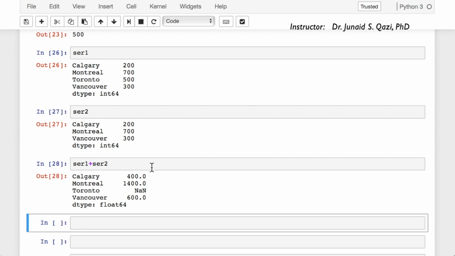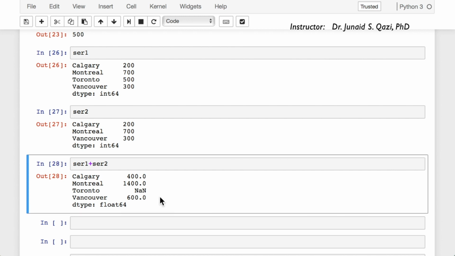For Calgary, Montreal, and Vancouver, it adds the values, like Calgary 200 plus 200, 400. Montreal, 700 plus 700, 1400. Vancouver, 600, which is 300 plus 300. So it's adding the values here. However, for Toronto, it cannot find a match, and the output is NaN.